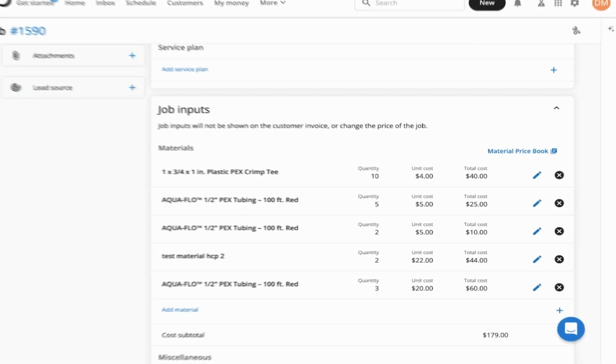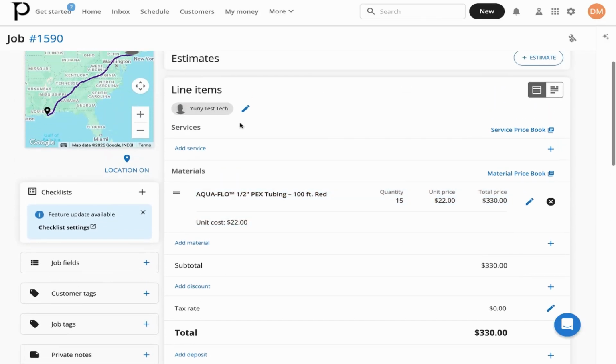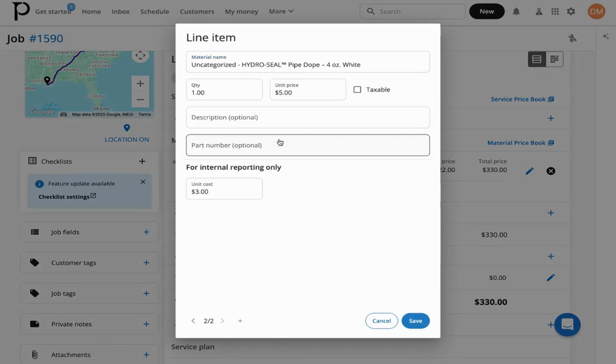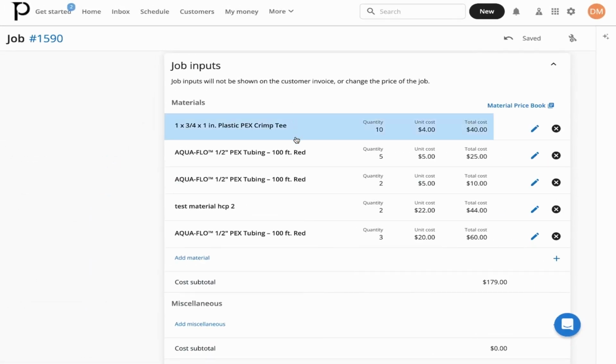Now let's go over to Housecall Pro, and we'll add an item to the materials section in our line item invoice here. We'll click Add Material. We'll select one of these items that are already synced, give it a quantity of 2, and hit Save. You can see now we have 2 line items from our invoice and a number of items from our job inputs.